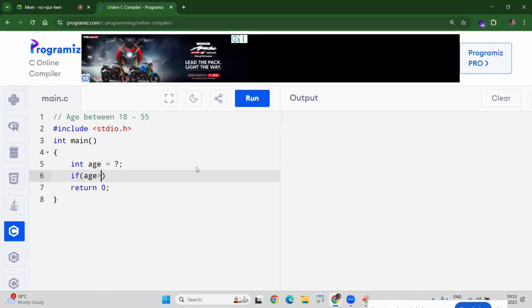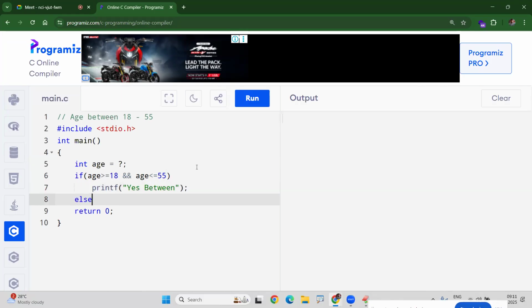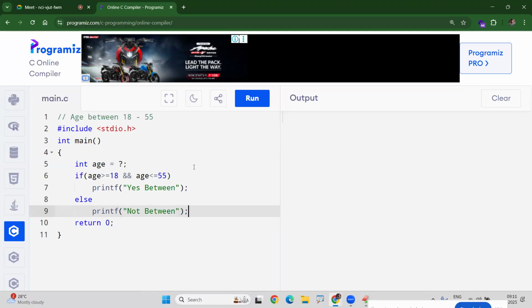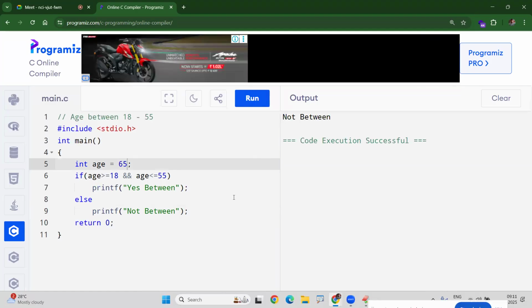If age is greater than or equal to 18 and less than or equal to 55, then simply we can say yes, age between. Else, just printf not between. So based on the value you mention here, let's say 65, no, because the condition is false. Let's say 45, yes. No. Equality also we need to check.